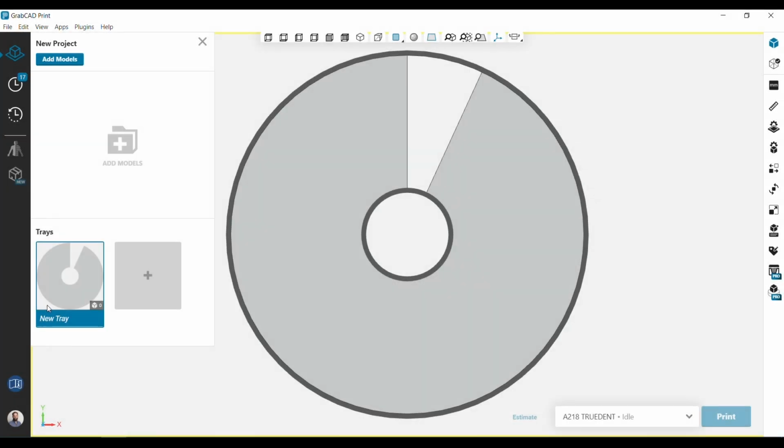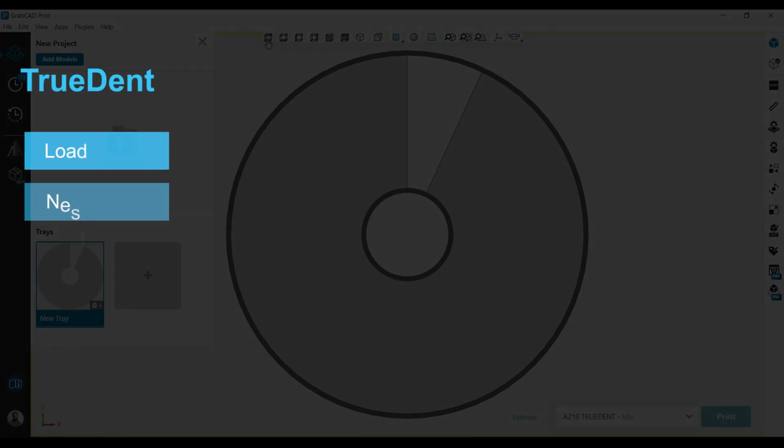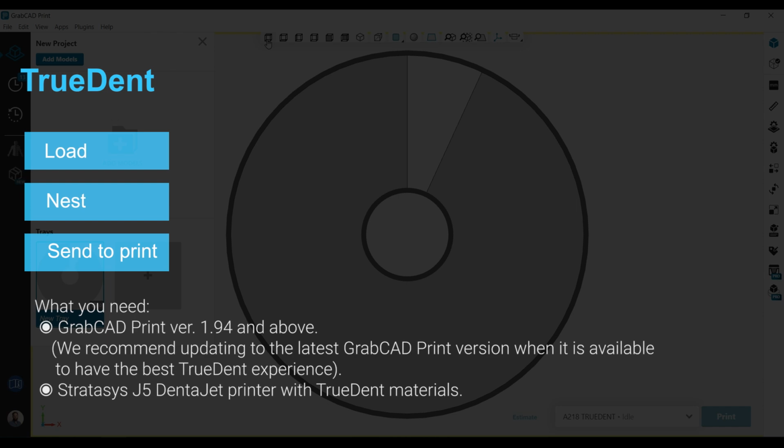I'm a dental application engineer at Stratasys, and in this video I'll demonstrate how to load, nest, and send to print TrueDent dental appliances using GrabCAD Print.